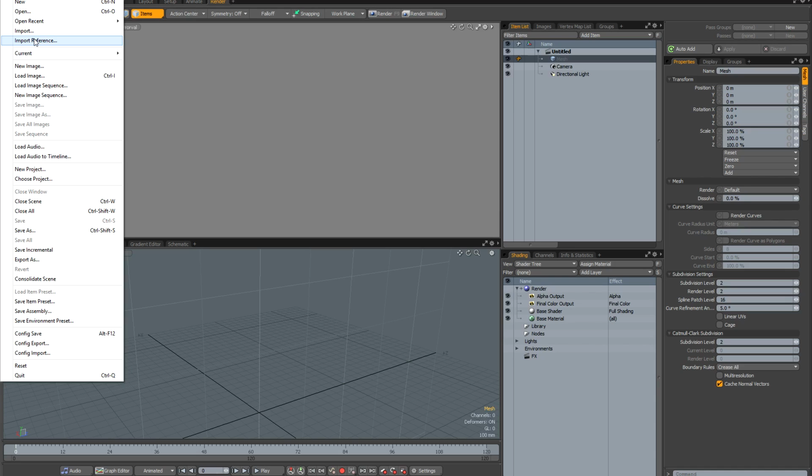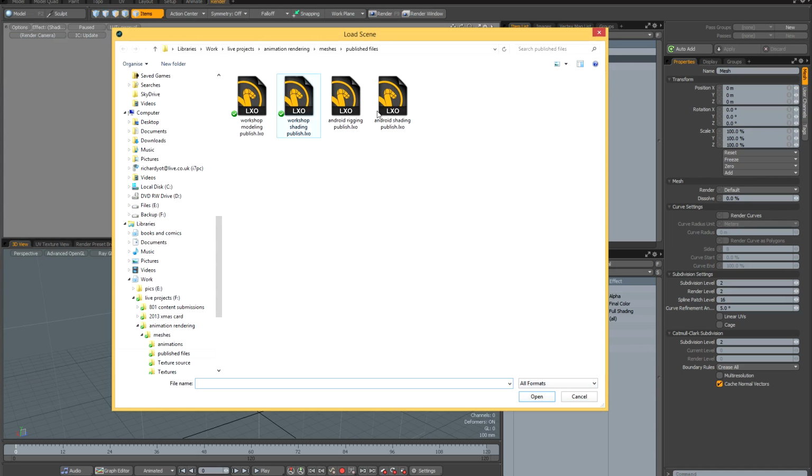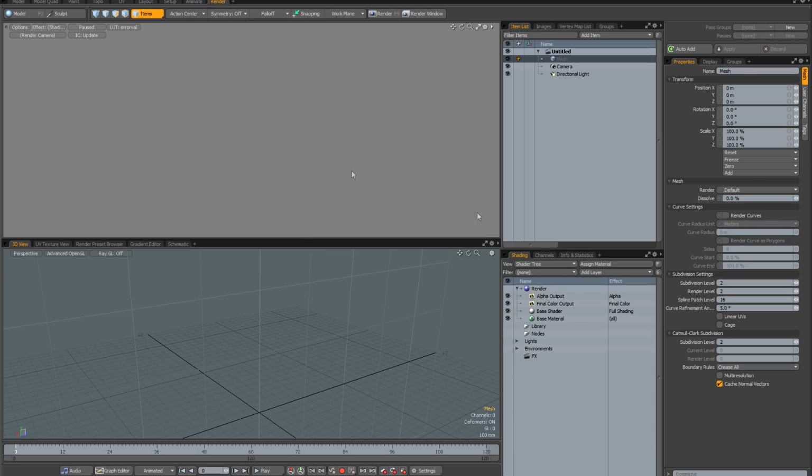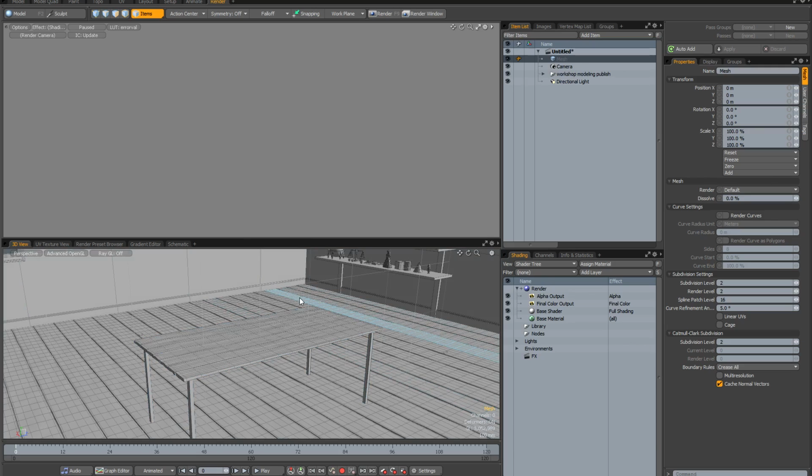So I'm going to go to File, Import Reference, and in my published files, I'm going to grab the workshop modeling. And all I want to bring in is the meshes. I don't want the shading and I don't want the lighting. So I'm just going to click OK, and it'll just take Modo a few seconds to bring in all the meshes.